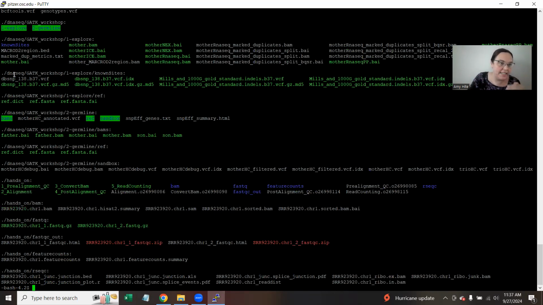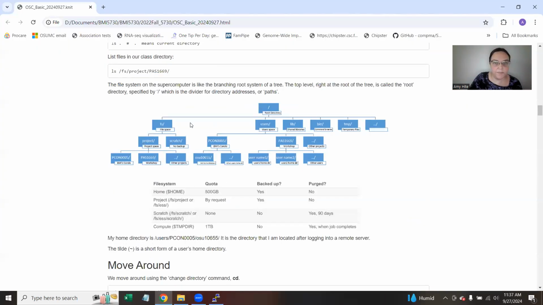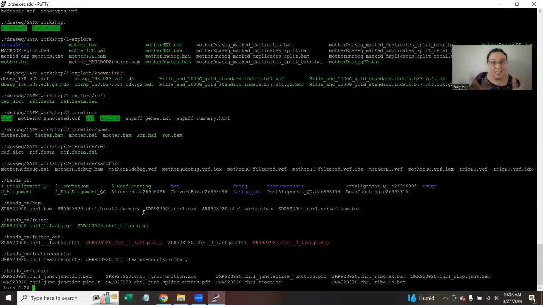So I see in DNA-seq, there are some more folders. There's a GATK workshop. There's 1-explore. There's 2-germline. This is showing us that whole file system, like we saw up here, whatever is below where I am. That could be useful if you want to see what is in the folder where I am working. Where is the feature count summary for one particular file that I want to find? This will tell you where it is.